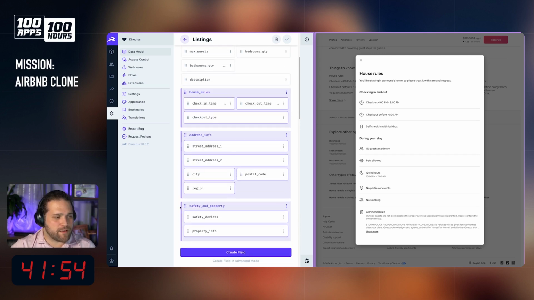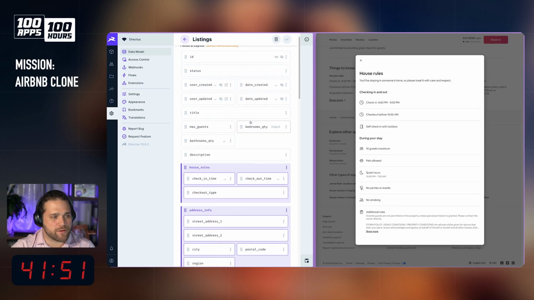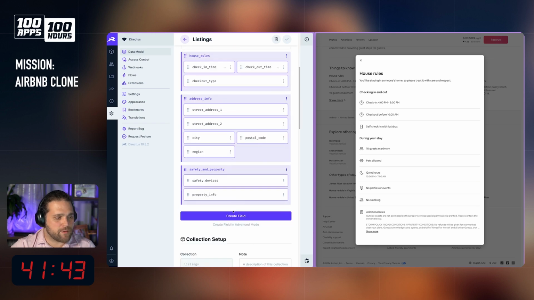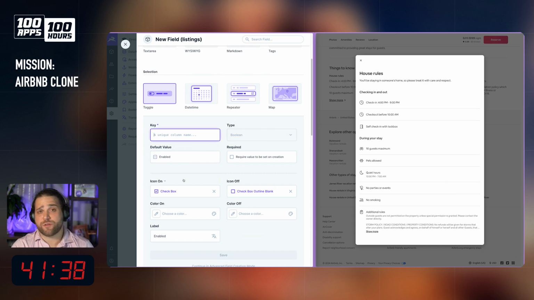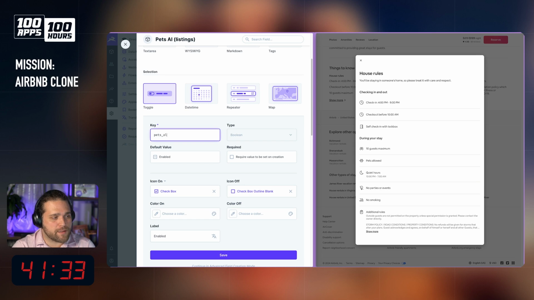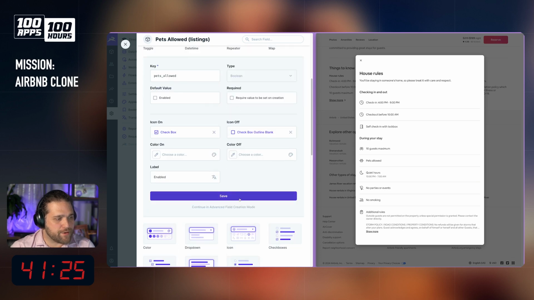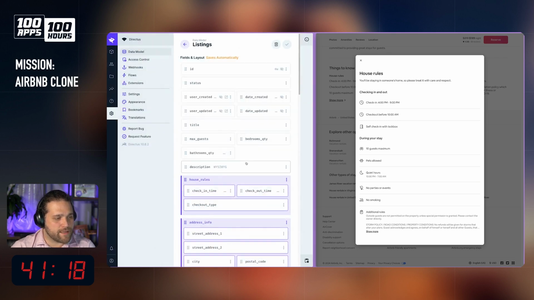Let's move that up. We've got the address info. We've got the house rules. We've got the bedrooms, max guests, pets allowed. That could be a Boolean attribute or a toggle here. It just stores as Boolean in the database. So our pets allowed. Default, let's say no is the default. Pets allowed as the label.